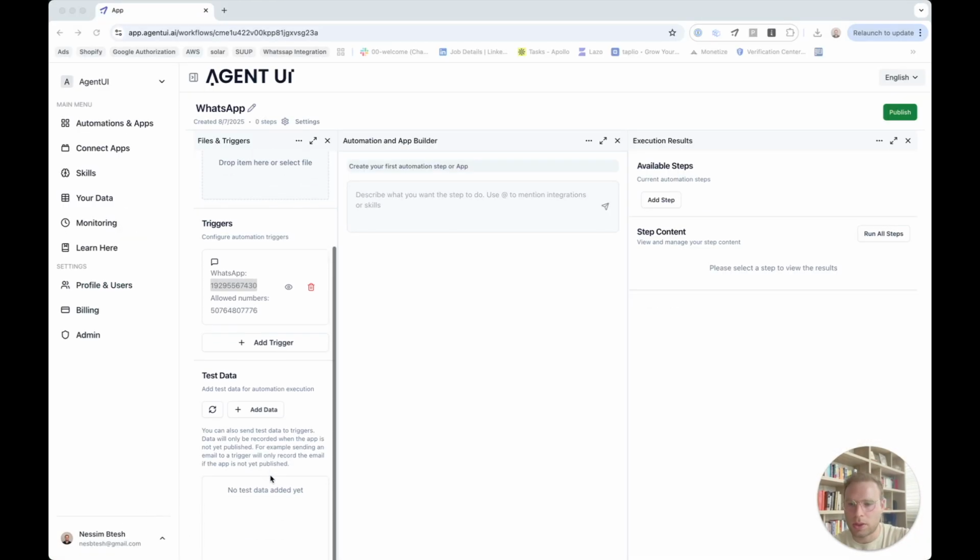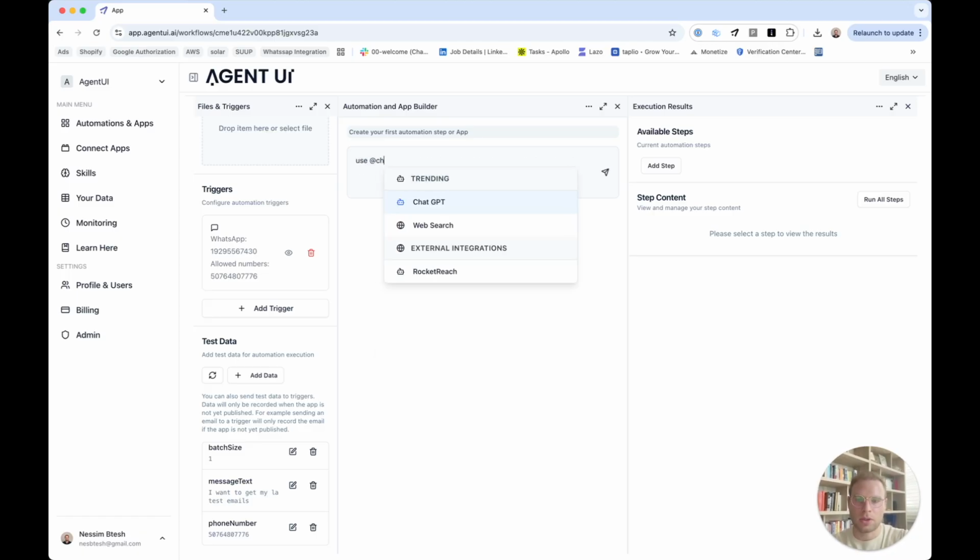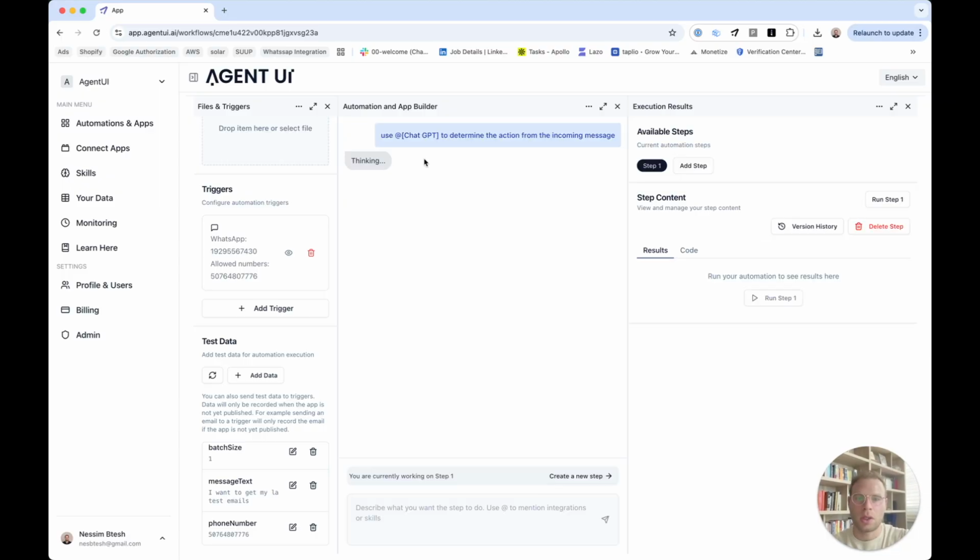Once you send the message, we're going to wait for it to arrive. It takes a few seconds, but you're going to click refresh, and you're going to see the message that says message text. And then you have that message. So now you can type, let's say my first step is going to be use ChatGPT to determine the action, and then click from the incoming message. Click enter, and it's going to start generating the code to do that.